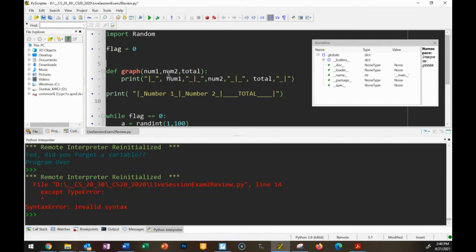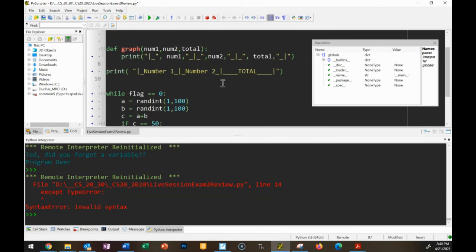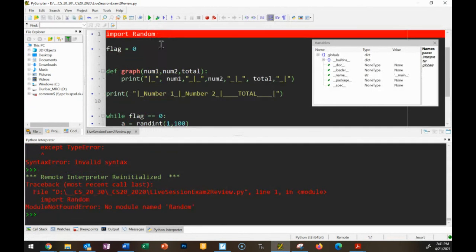So with that being said, we're using this graph function. It is indeed a void function because it doesn't return anything. The only thing it does is it prints this line, and this line is going to be different every time because num1, num2, and total are going to be different every time. So this program is going to loop and build this chart until total equals 50, and then it's going to stop, and we'll just see what we got left over. And a lot of times, this is the way it works with formatting. You try it, and then you adapt and go from there. So let's run the program and see what happens.